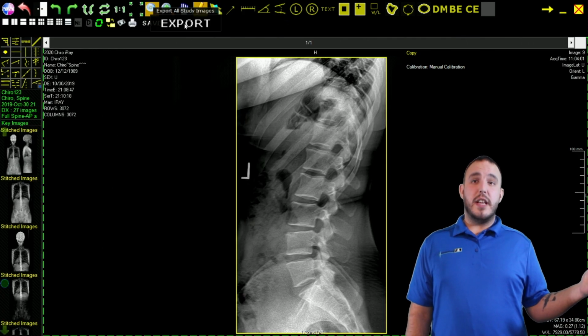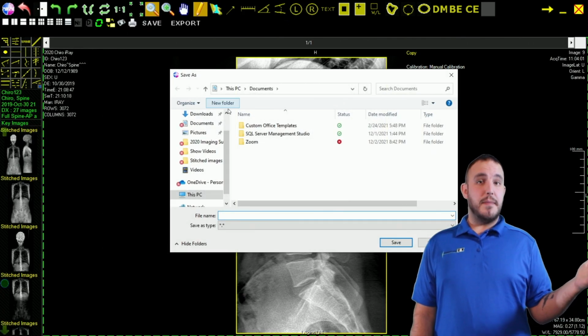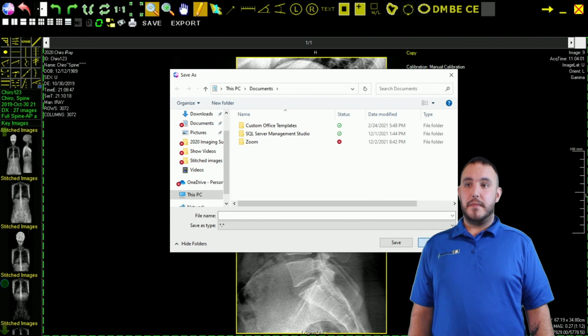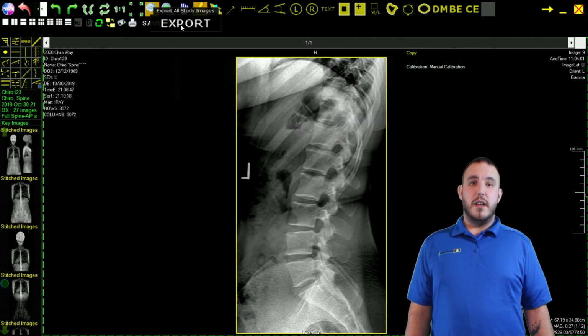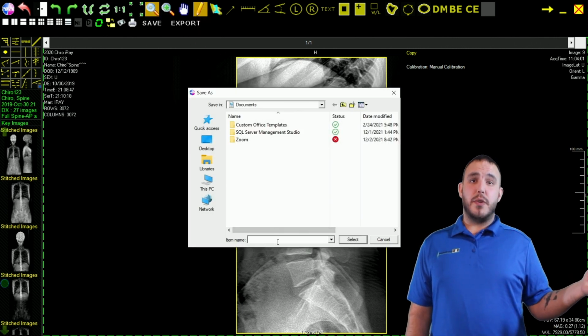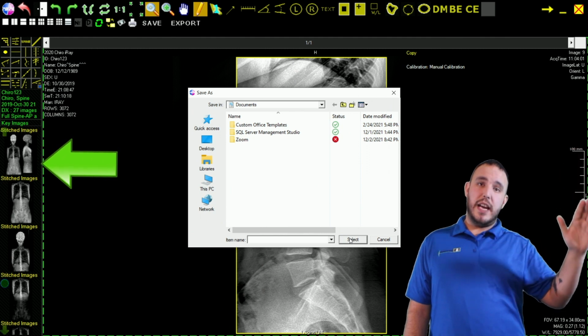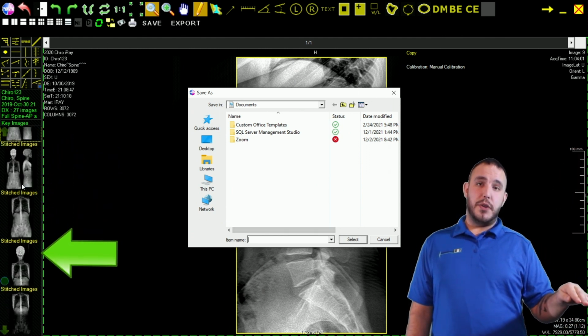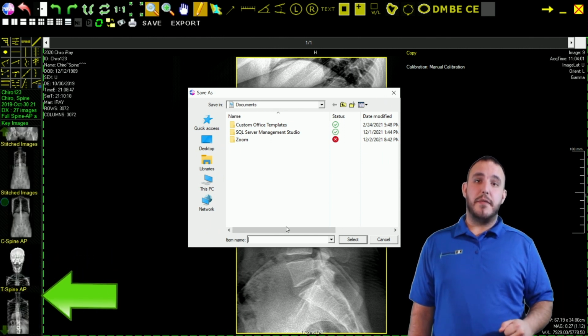Clicking save will allow you to save your X-ray as a DICOM file in order to put on like a USB drive for a patient. If you select export, export exports every single X-ray under that study into a folder for you to put on a zip drive for a patient.